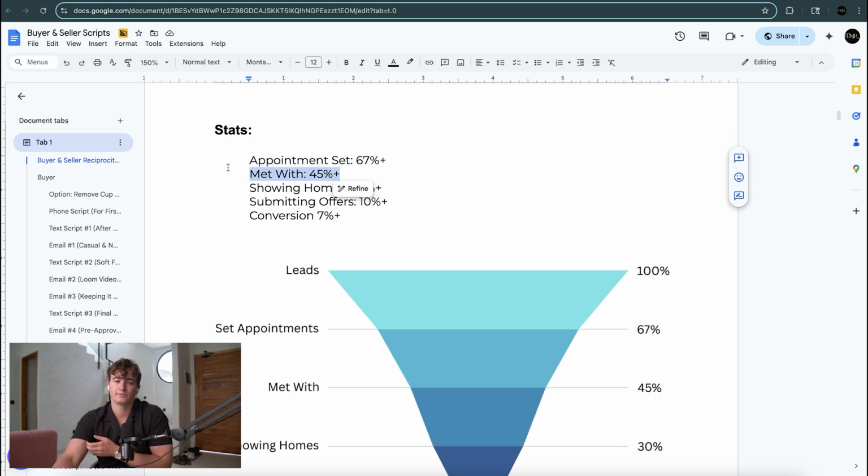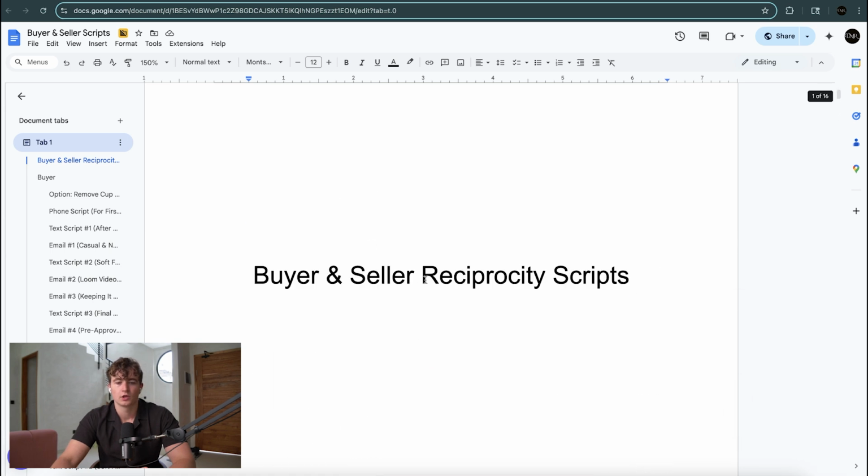Let's be honest, a lot of people are going to set appointments and not show up. That's the nature of things, just how it goes. So from there, you'll get 30%, you'll show homes, or you will potentially list their home. Again, listings are going to be lower than 30%. 10% for buyers are going to submit offers, and then about 7-ish% are going to convert, we'll say. Okay. So those are the goals.